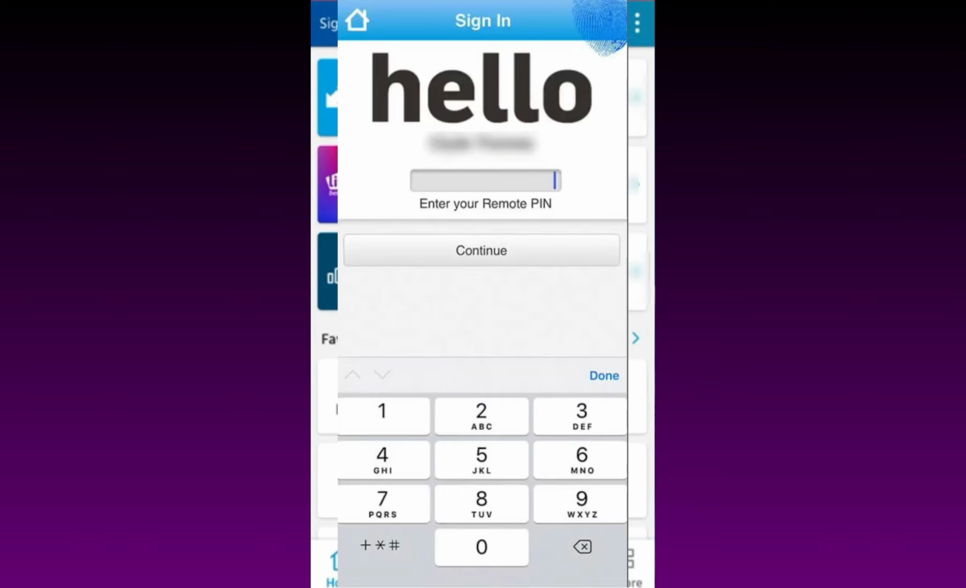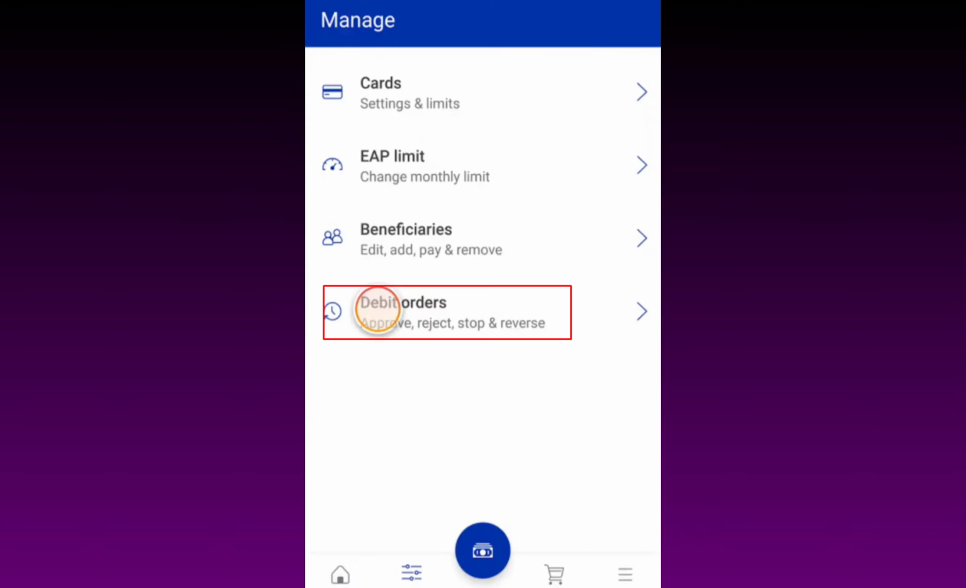Then you have to enter the PIN that you have added to your Capitec Bank application for security reasons. Just enter the PIN number correctly on this blank icon, and then simply click on the done button. Then from here you'll find debit orders.